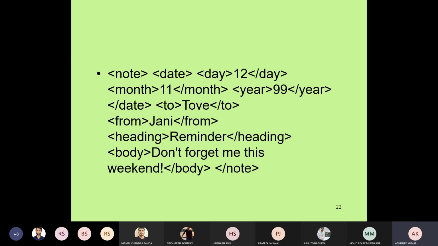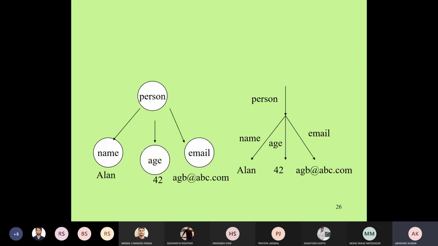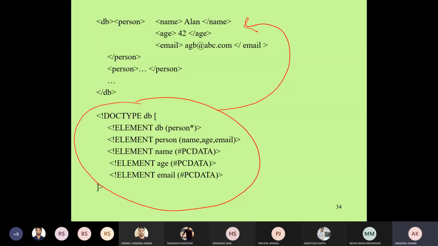So these are some examples you can follow. Now DTD starts over here. You can leave this DTD section, but if you want to learn, you can. So what is it? See this example. Till now, anything we wrote in XML was always correct. But from this point, anything we write in XML is not necessarily correct, because someone is there to validate whether this XML is correct or not.